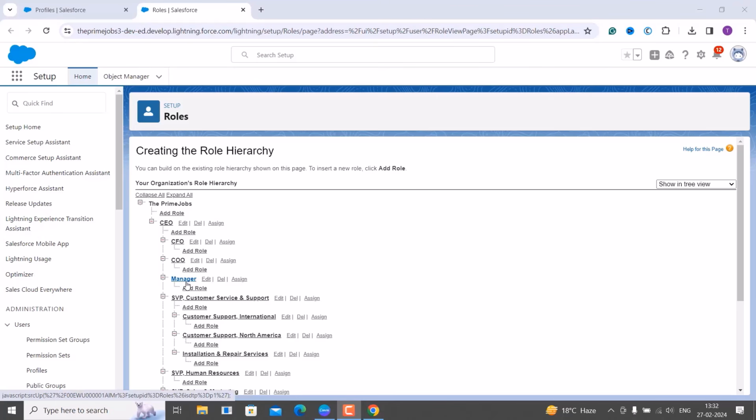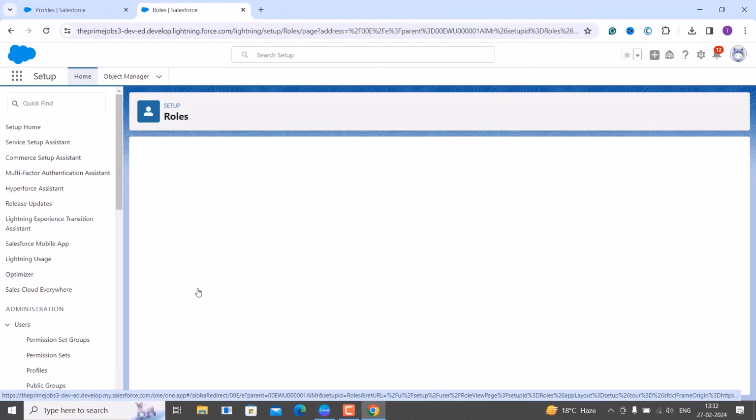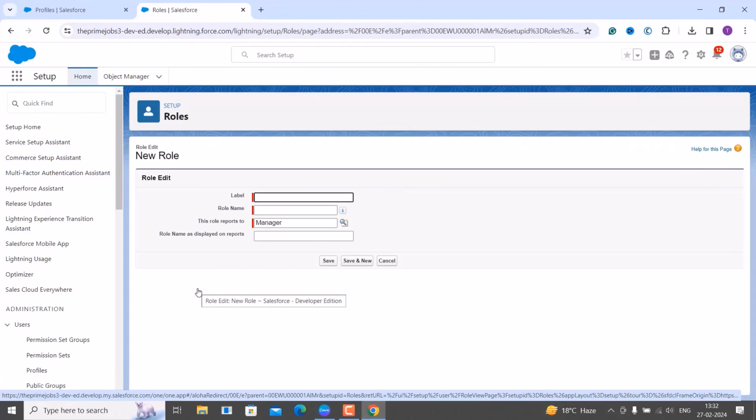Now I want to create one more role for our application, a team lead role, and I want that to be inside the manager role. So I click on the add role option under this manager role hierarchy. I click on add role, and this time it takes me again to the page where we have to enter the details.